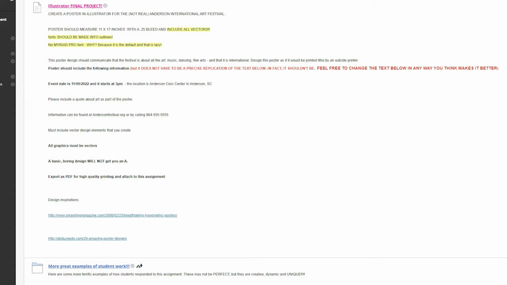And it should include all vector. Now your fonts should be made into outlines. You know how to do this already. I need your fonts into outlines. So the poster should communicate the festival is about art, music, dancing, fine arts, and that it is international.